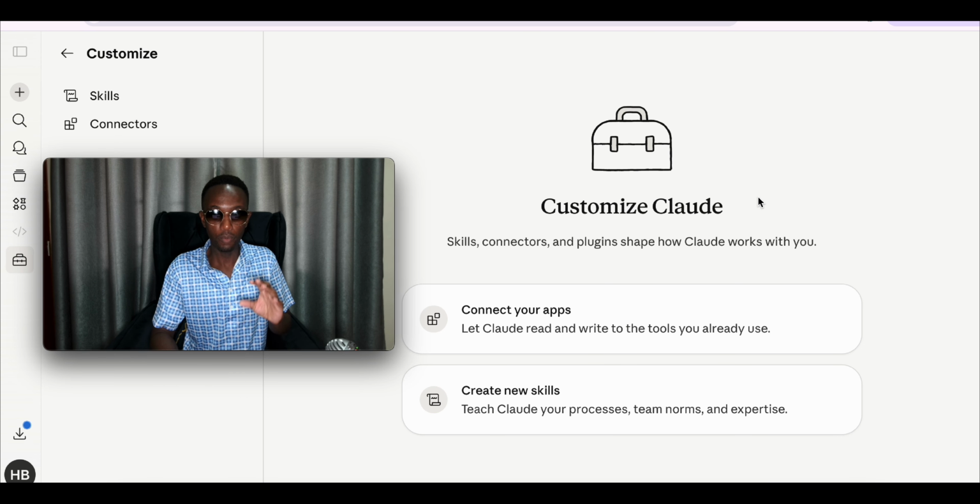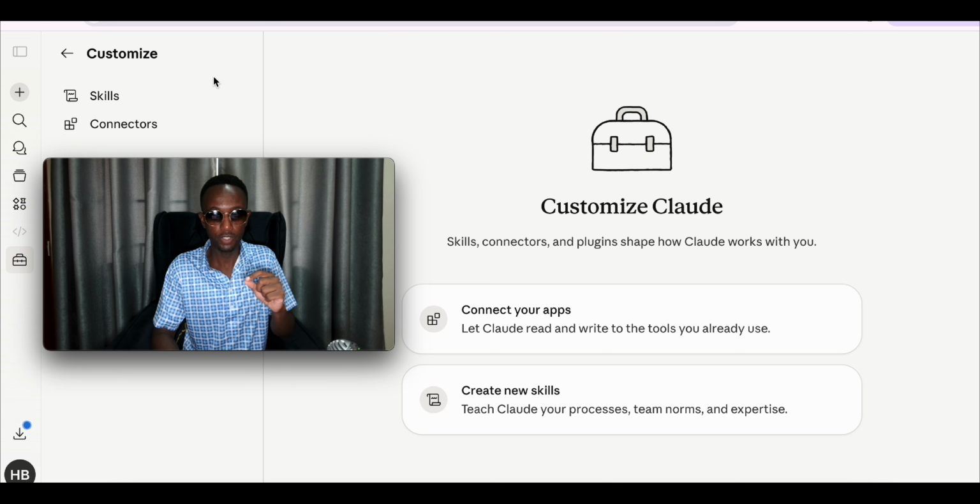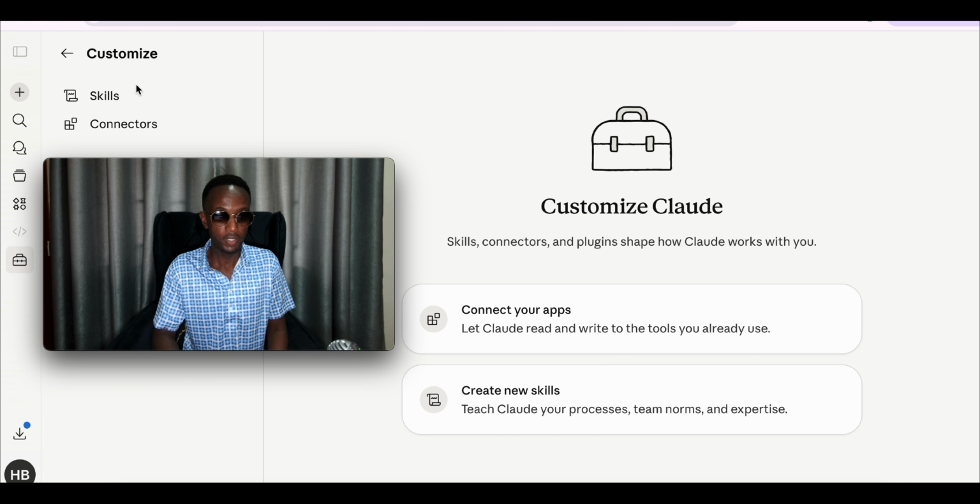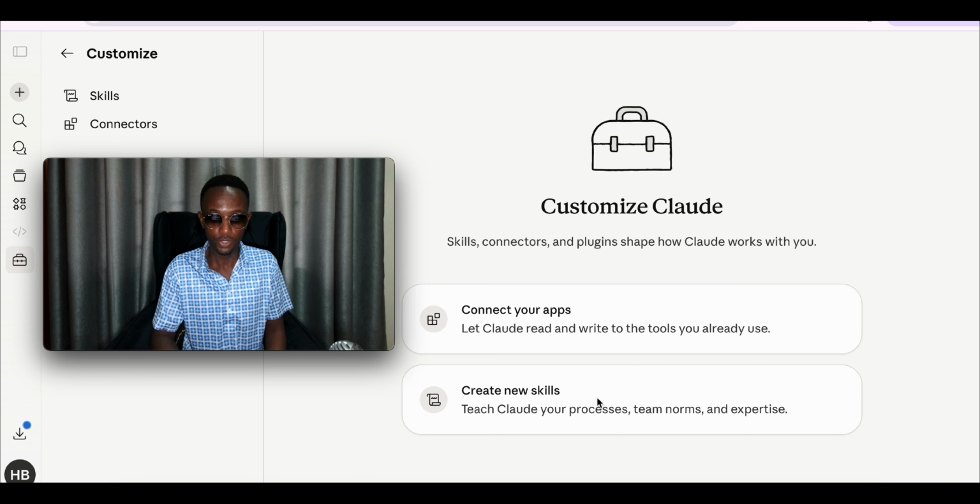What I did was I went to the section that says customize. Once you have an account for Claude, you have to upgrade in order to use it. What you simply do is go to the left-hand panel right here on the left. And once you click on customize, it's going to bring you to the screen right here. So let's talk about connecting your apps and creating new skills.